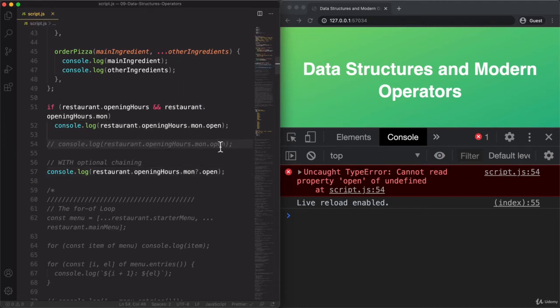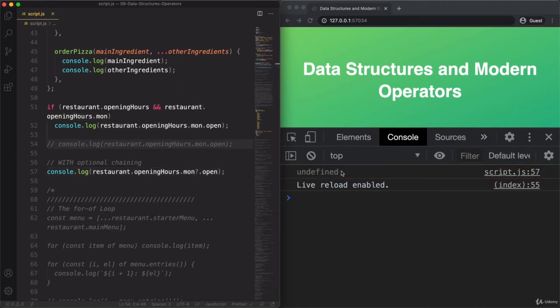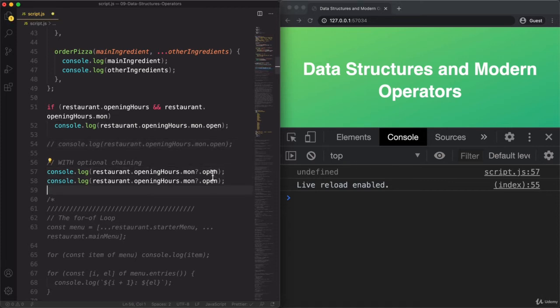So let's take this out again. And so that is why we get undefined right now. And of course, we can have multiple optional chainings. So let's basically recreate what we have here. So in this example, here we are testing for both opening hours and for Monday. So these are essentially the two optional properties that we do not know beforehand if they exist.